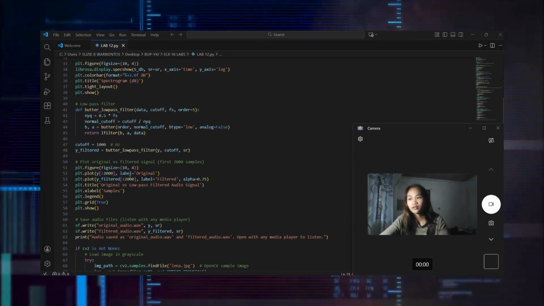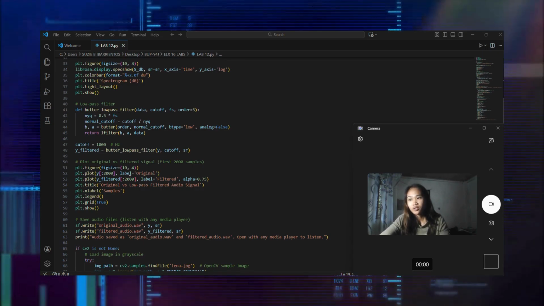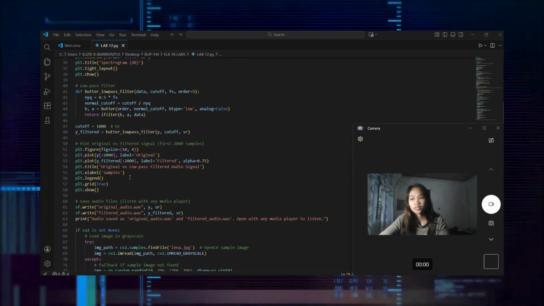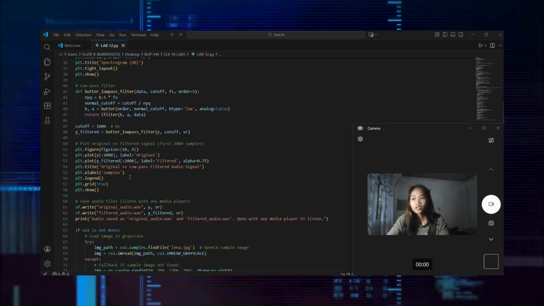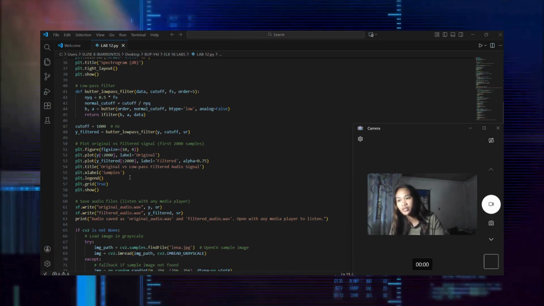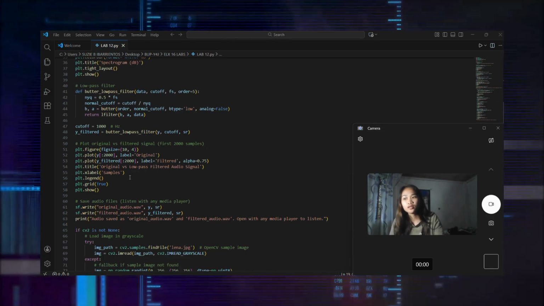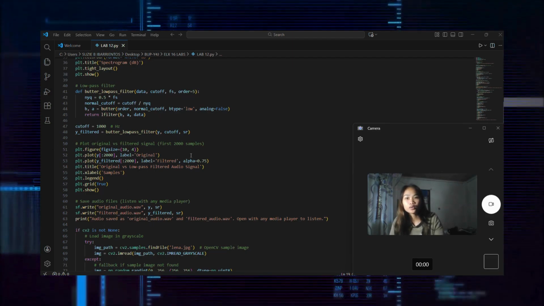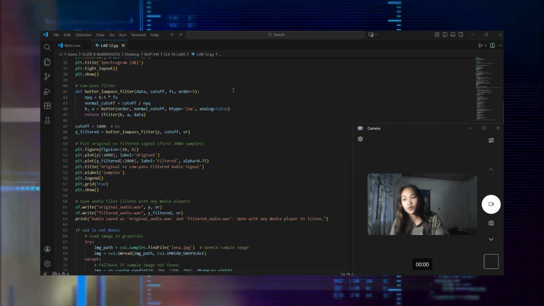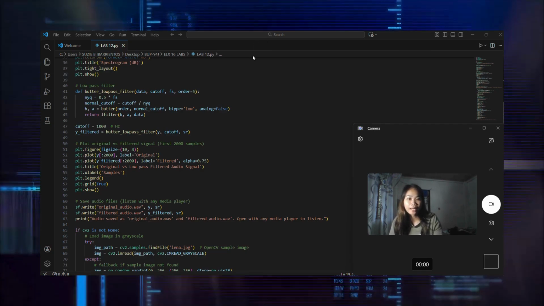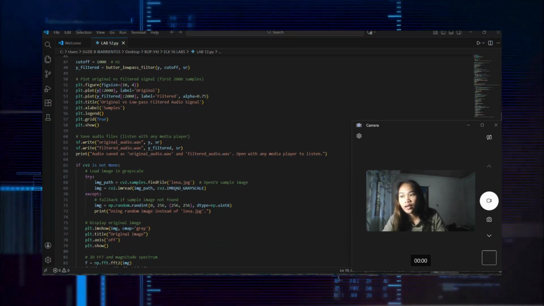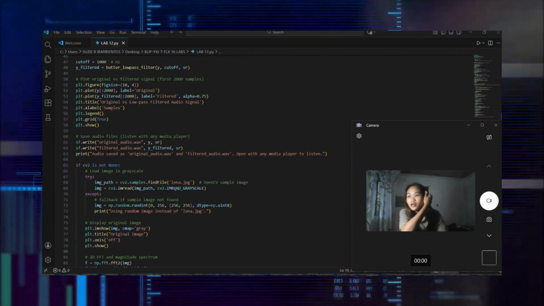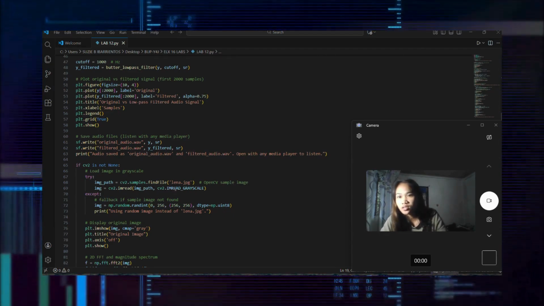Next, I've designed a low-pass filter. This function implements a Butterworth low-pass filter. It allows low-frequency components to pass and attenuates high-frequency noise. The cutoff frequency is set to 100 Hz. The filter has also been applied, to compare the original and the filtered audio signals.